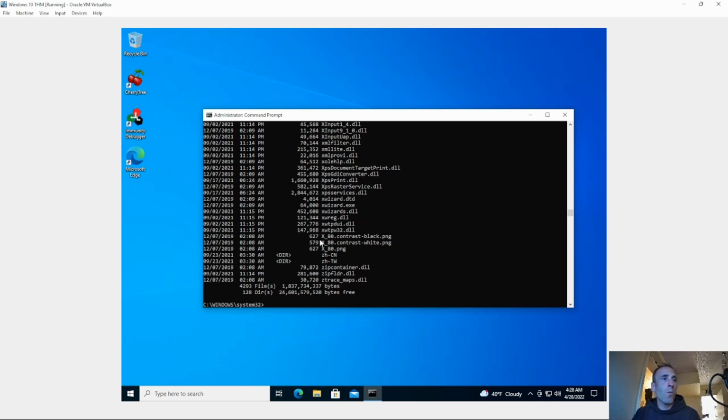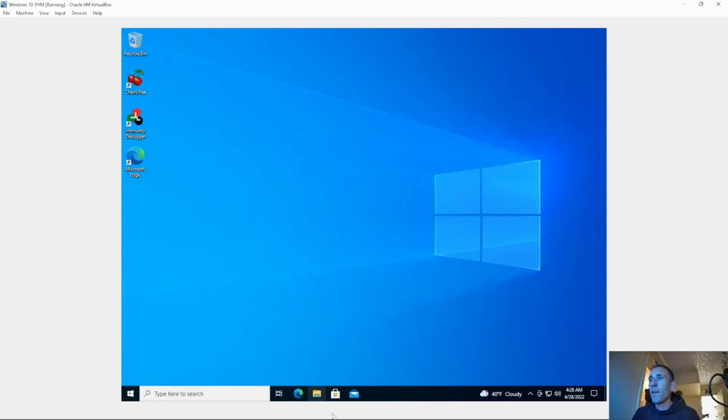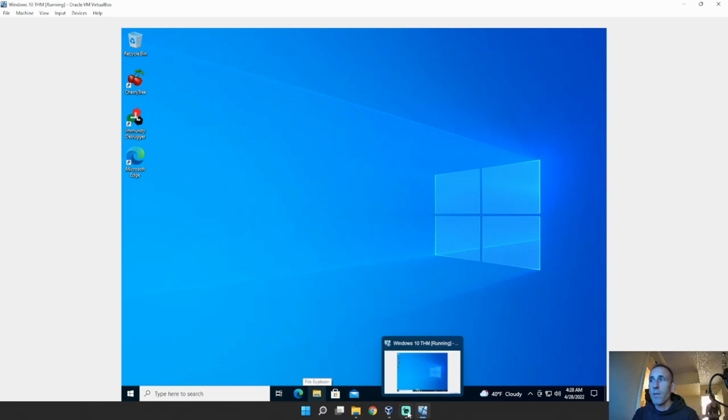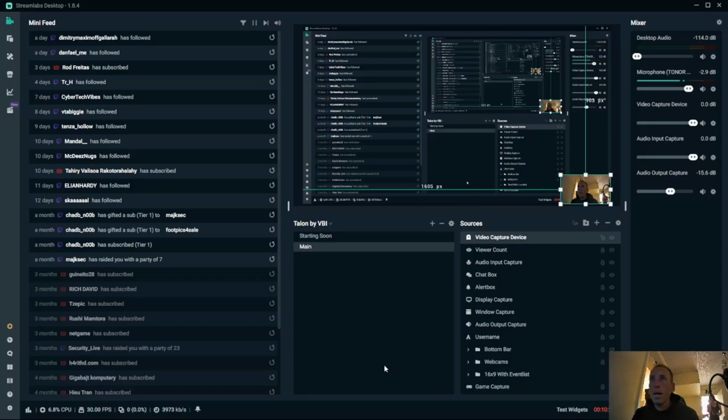So there we go. And that is how to run the Sticky Keys hack on Windows 10. This also works on Windows 7 and also Windows 11. I didn't try it on Windows 95, sorry.